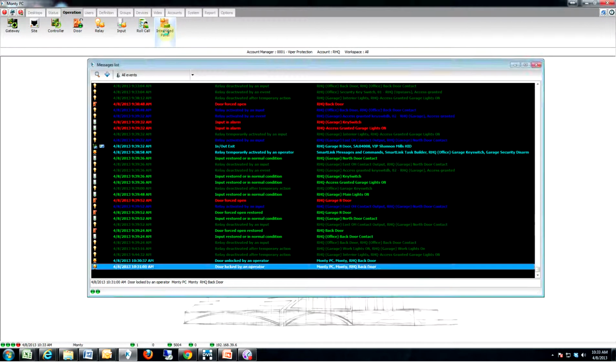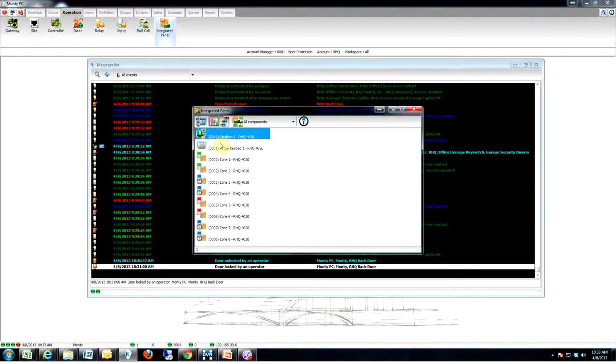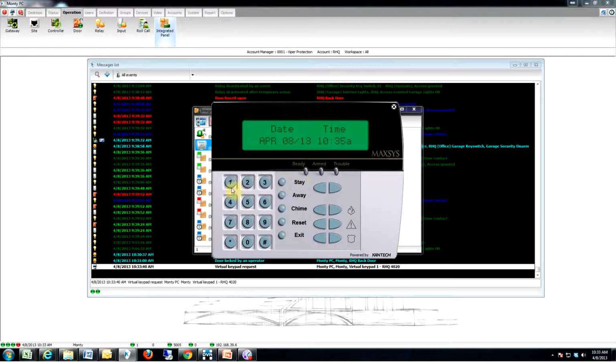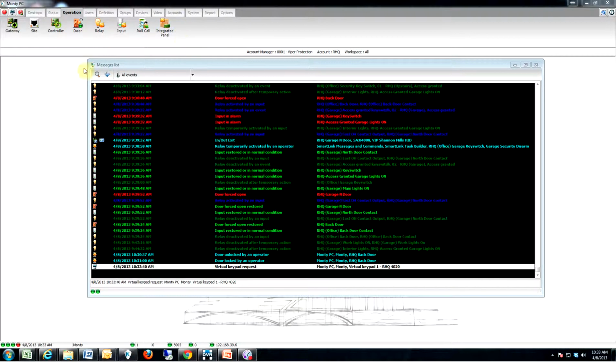Same thing with integrated panel. If you have a security system on your facility, you could tie it into the access system so that you could see. Like right now it's showing zone 5 and 6 on our system as being open. So what that means is this is exactly what's happening with the security system. So now I can control the security system with the access. So I could arm it, virtual keypad, right there. It shows me the keypad. I can punch in my code and arm my security system. It's really cool. And that's the operation tab.